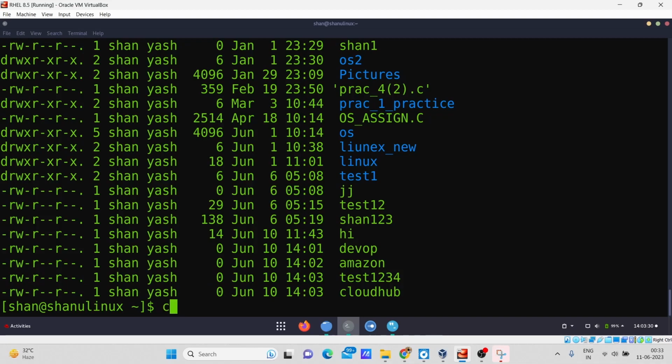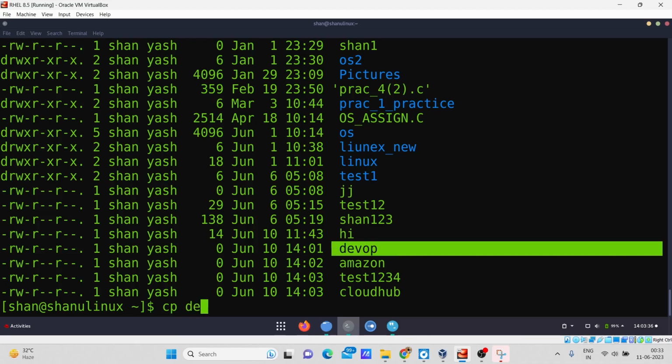So the cp command basically copies an existing file. For example, I am trying to copy this dev file into another file. I now have to give the name of the file into which I want to copy the content of this file.